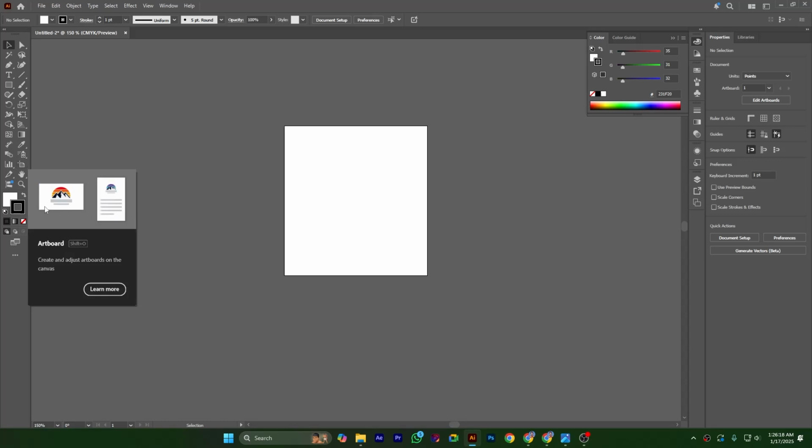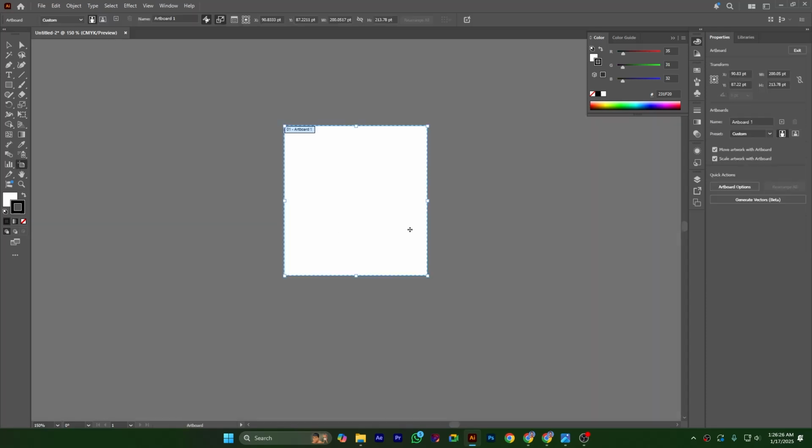So what is Artboard? Its shortcut is Shift plus O. Create and adjust artboards on the canvas. So I am accessing it. You can see this is 01 Artboard 1. This is showing its name.